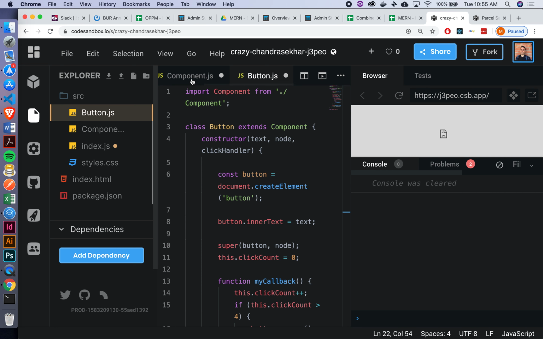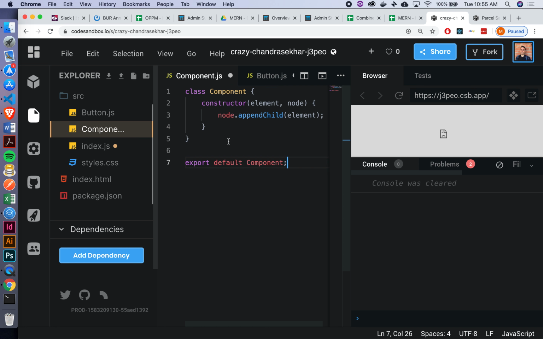Since we've imported component, now we've got to look at that and see what that's actually doing. Nick, tell me what's going on in lines 1 through 5. We're creating a class called component. We have a constructor function that's taking in an element and a node. Good. And then we're appending the child to the node, the element that we passed in. Exactly. On line 7, Greg, what are we doing there? Exporting the default.